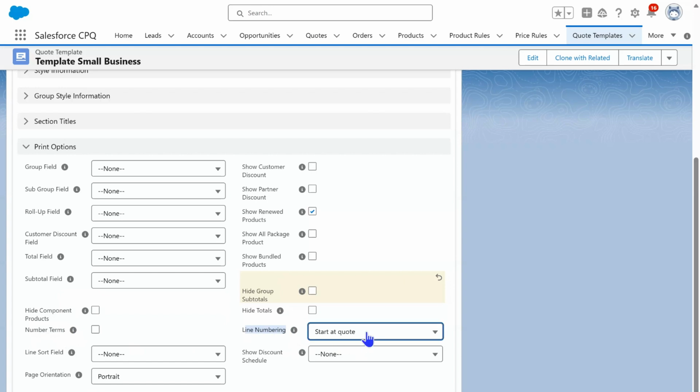Use the Line Sort field to specify how line items should be sorted on the quote. Enable Show Discount Schedule if applicable to display any discount schedules tied to the products or services. Lastly, set the page orientation. By default, it is set to Portrait, but you can change it to Landscape if needed for wider formats.